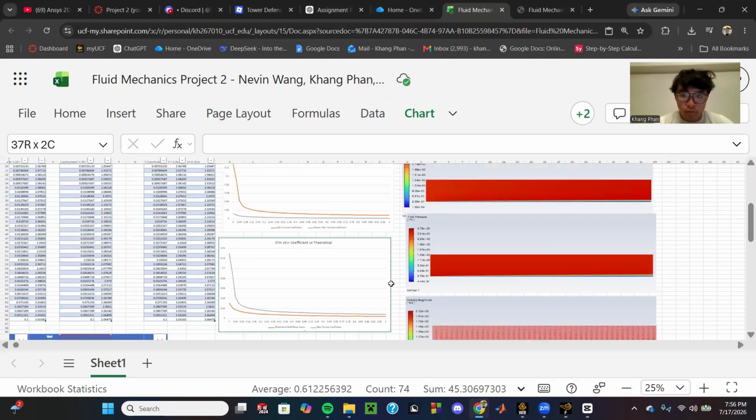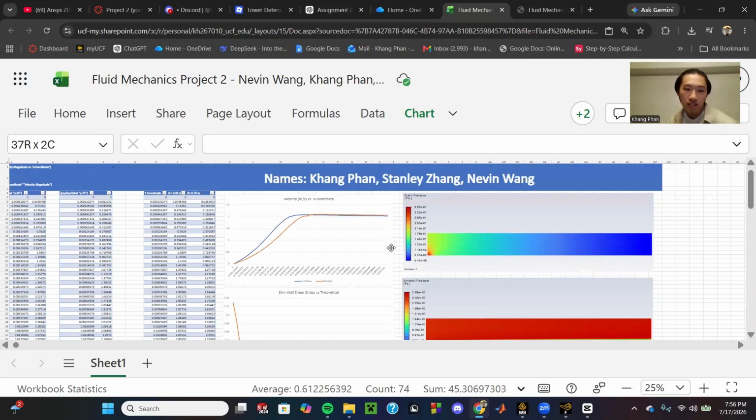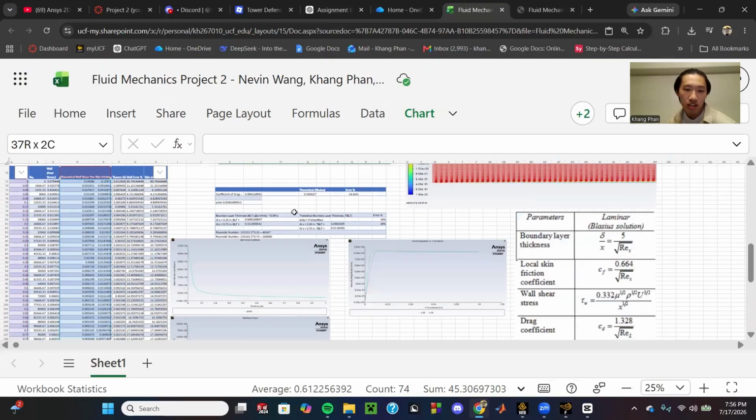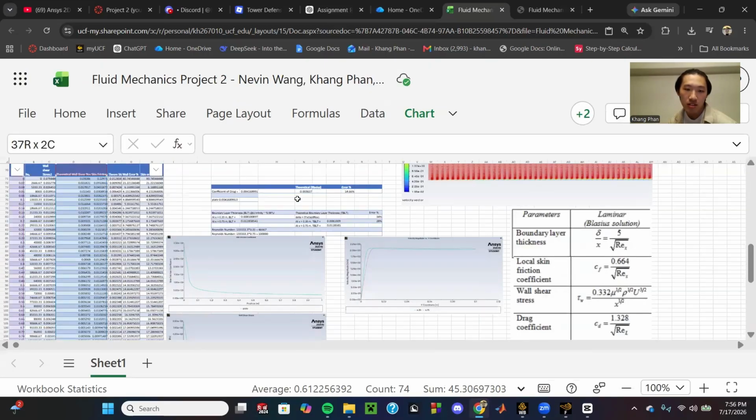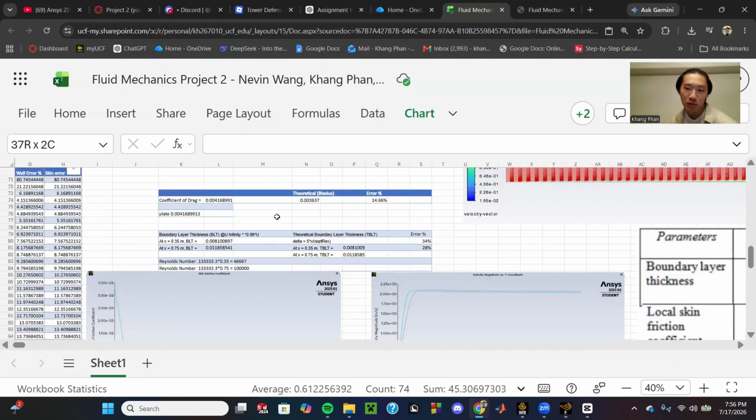That's all for me. It's pretty much a short part for me. So the next one will be Stanley Jong. Right. For my part, I did the drag coefficient, which is right here. Why does it zoom so much?